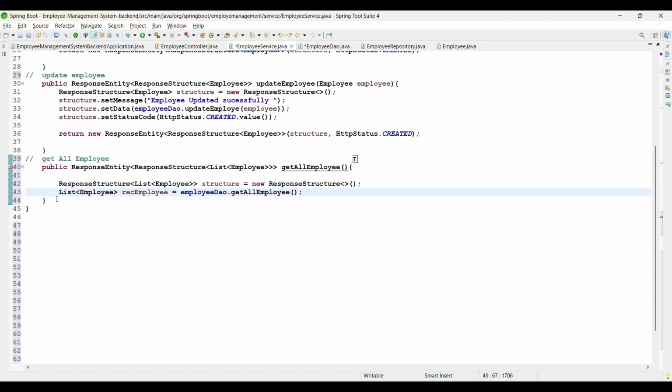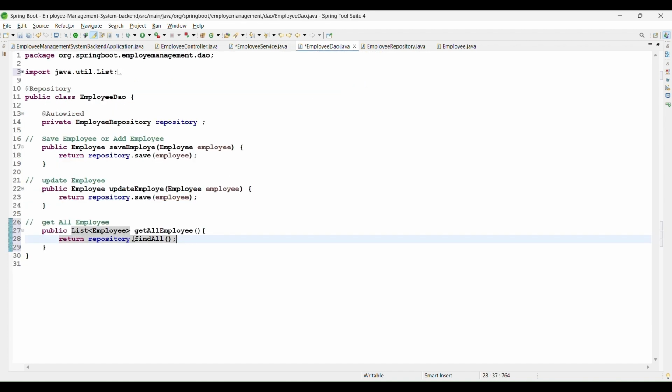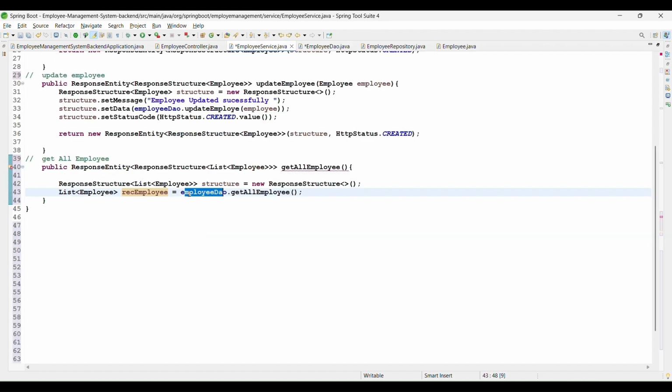So what is happening here inside of list of employee? We're creating the object receive employee, and inside of this, employee dot get all employee. So whatever employees are there in the database will come here, to the service package, through employee data dot get all employee. It will be stored inside the receive employee. Then we have to check first whether it is available in the database or not.